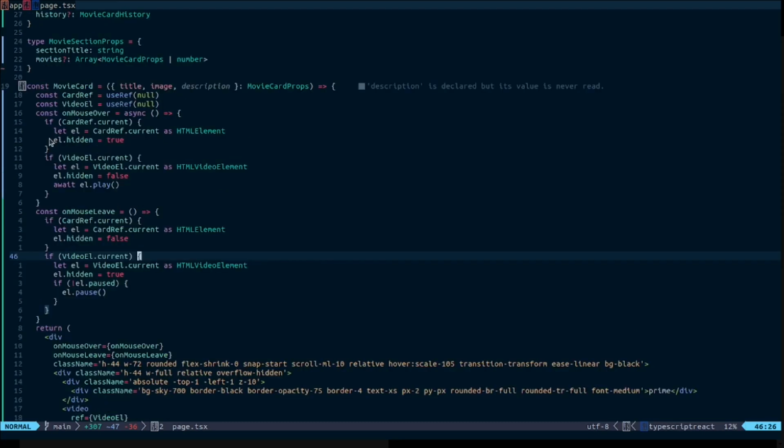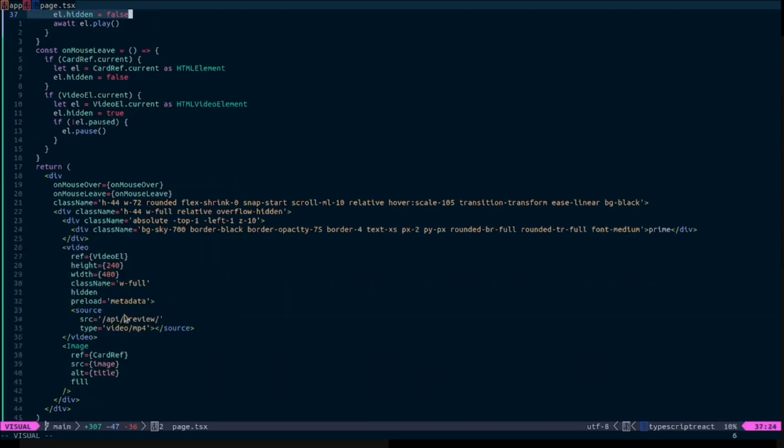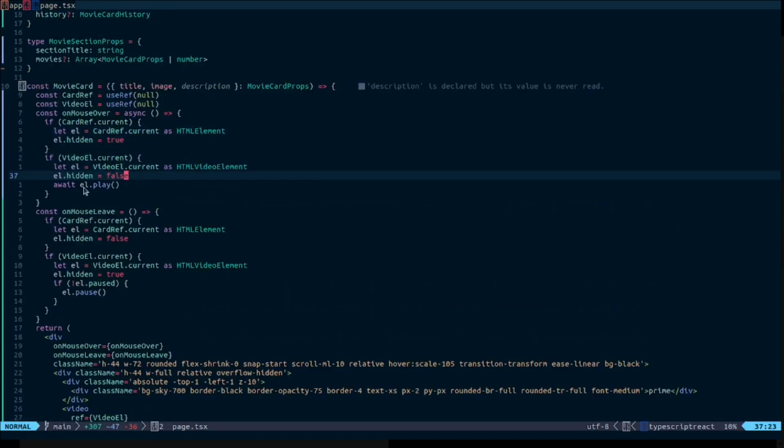So first we start with the mouse over. When we are hovering the mouse pointer on the card, we just want to hide the image and show the video element. To do that, we can just pass the reference of the card ref. In this case, I have called the reference of the image as card ref, and then we just say el.hidden as true.